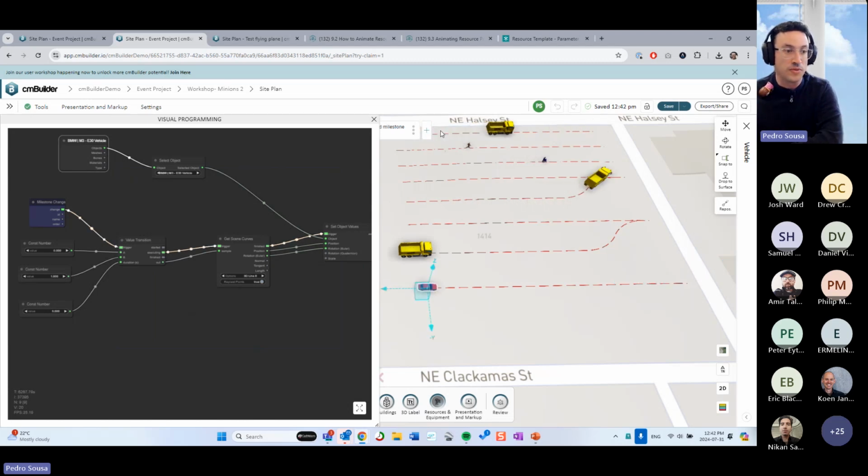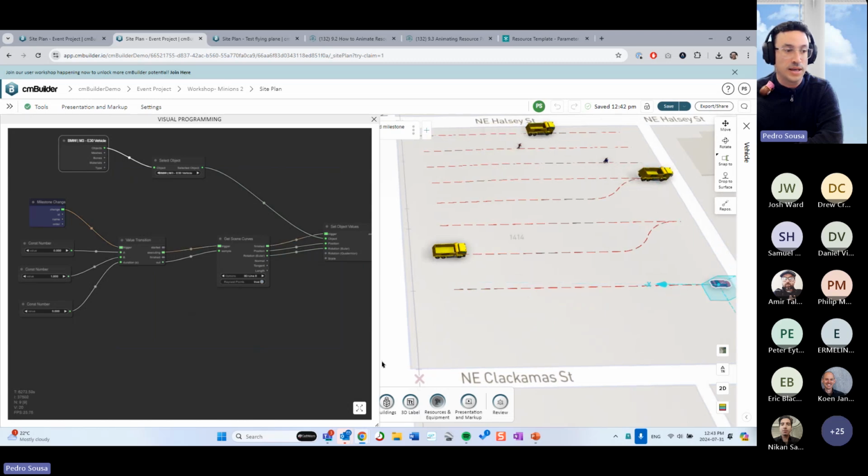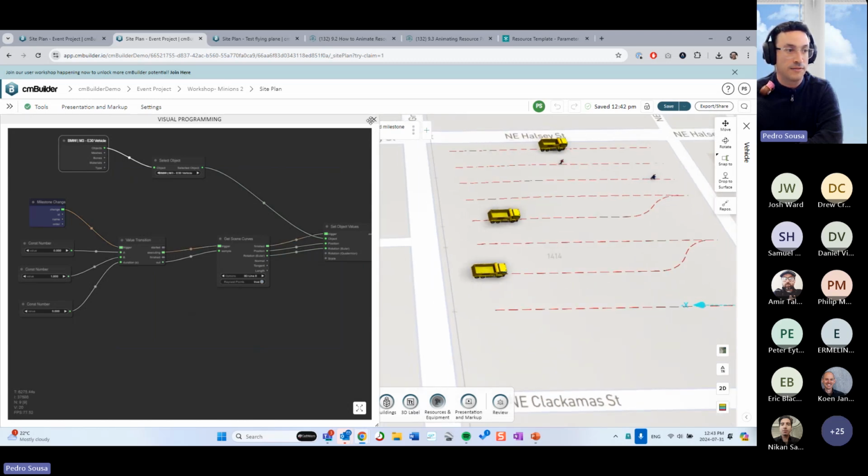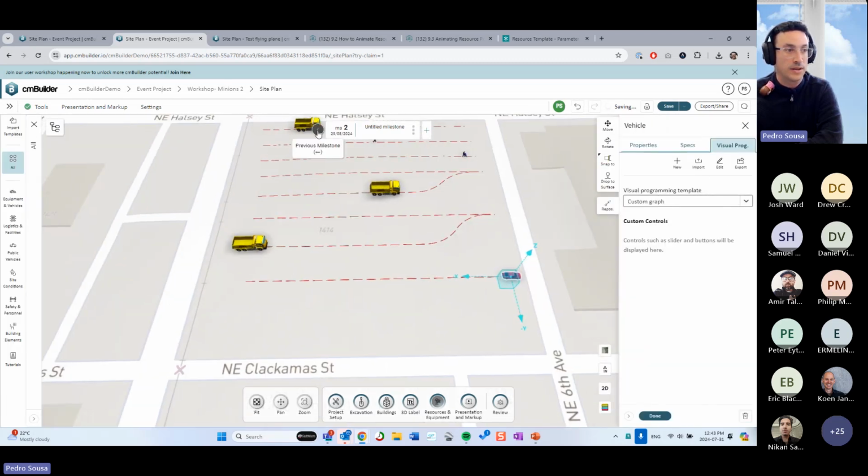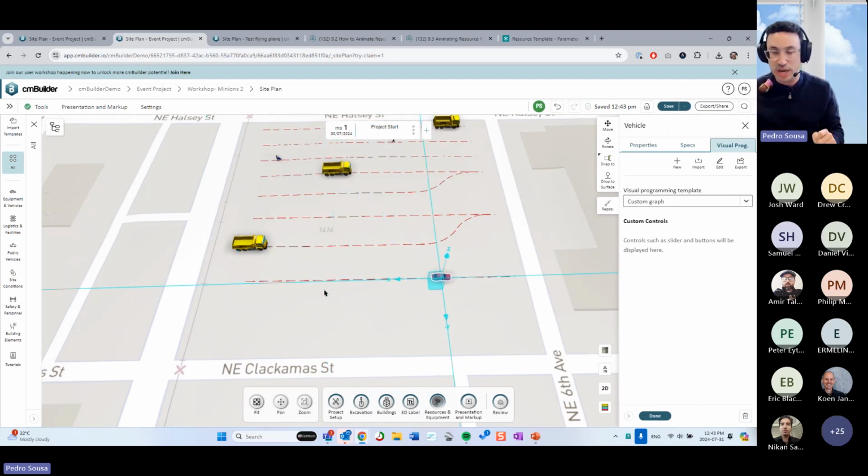So if I move this, now this object over here is going to move, right? So it's going to play all the way to the end and then stop. But if I go back on my milestone, it will trigger again. So the trigger is a milestone change, right?